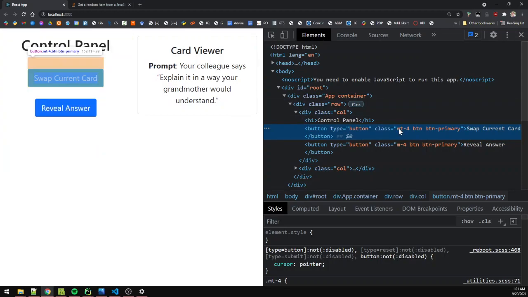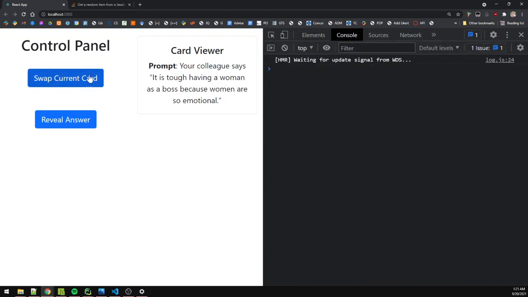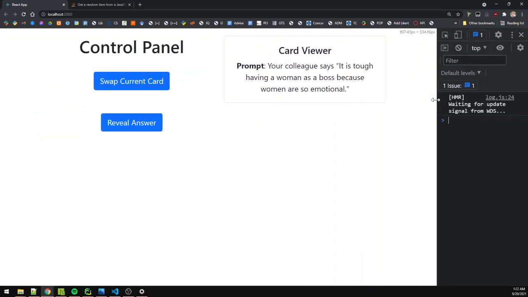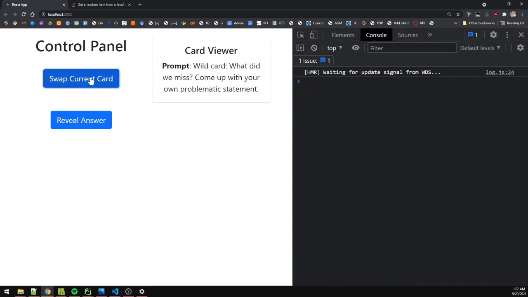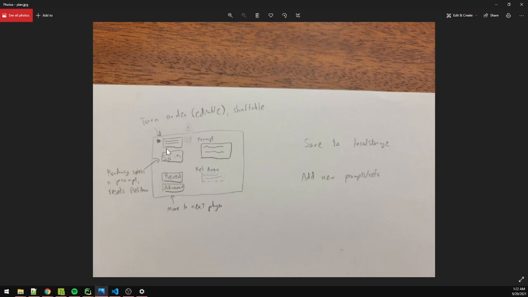So that's pretty useful. Let me reload the page so it's back to how it was. It's now M4 on both sides. It gives a little bit more space, makes it look a little bit nicer as I'm staring at it. We've got our swap card, reveal answer. Where are we on our to-do list? Okay, we have our reveal, we have our spin. These are going well. We need to have our user list.